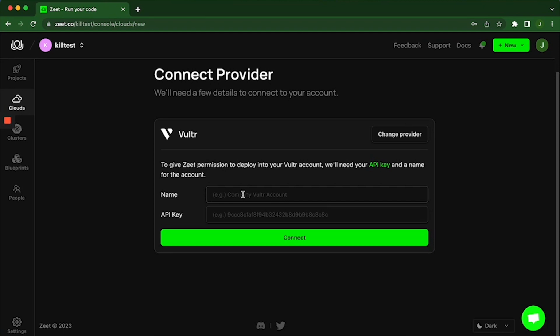I'm not changing anything on the Vultr side of things. This is just how you can identify this cloud in your Zeet dashboard. I'll provide an API key. You can get this from your Vultr dashboard. We have documentation if you wanted to learn how to do that. I won't go into that too much right here, but you can see that here.